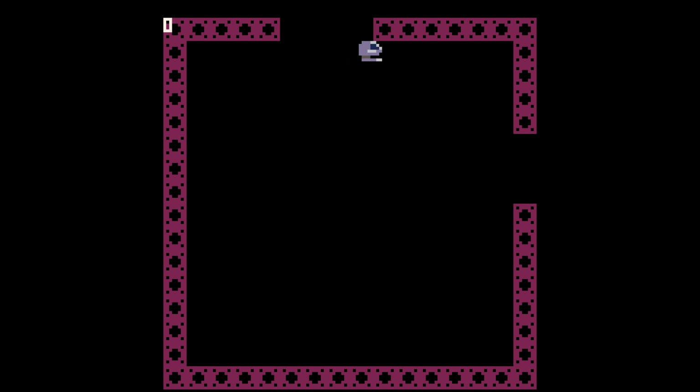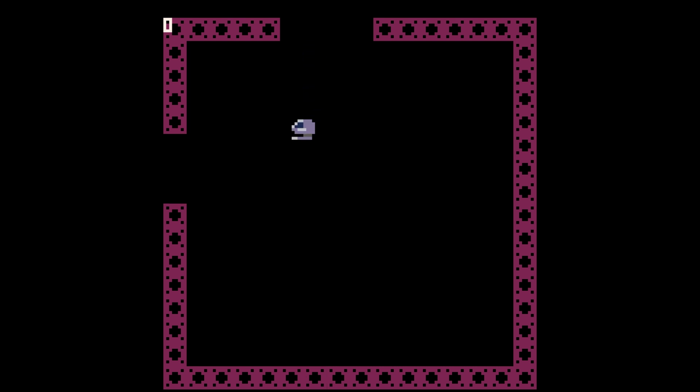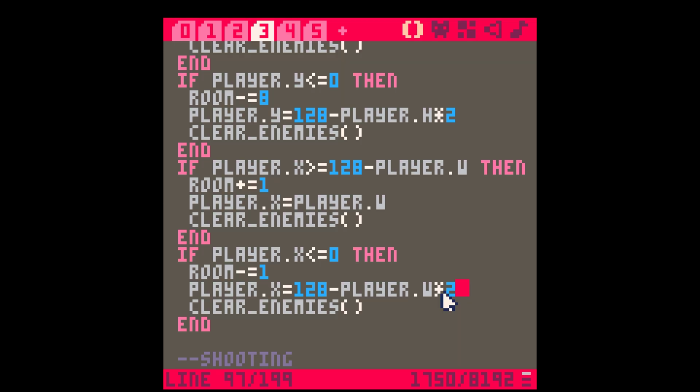Yeah, it works. Oh, the enemies don't come back. Haha. Yeah, I forgot about that. But look, I can fly between all of the rooms. It works. I wonder if I can maybe put the player not so far out.